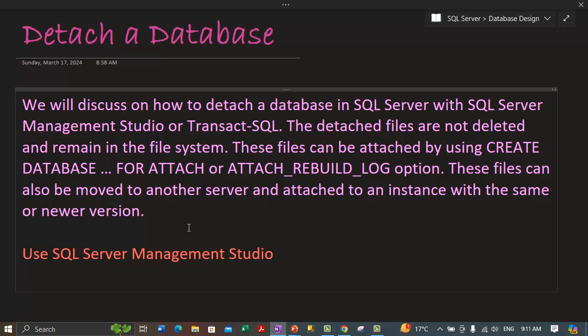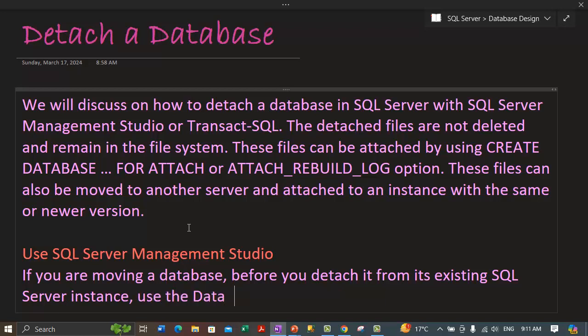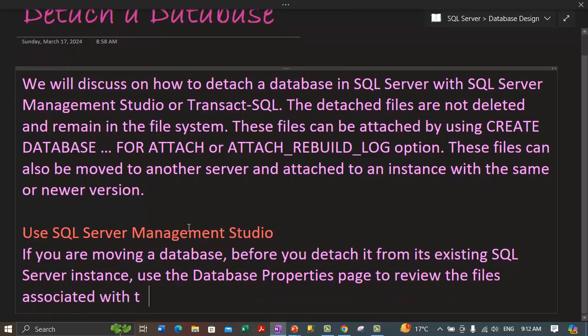If you are using SQL Server Management Studio and you are moving a database, basically before you detach it from its existing SQL Server instance, before you detach any database, use the database properties page. Before we detach any database, I would always recommend checking its database properties page to view or review the files associated with the database.